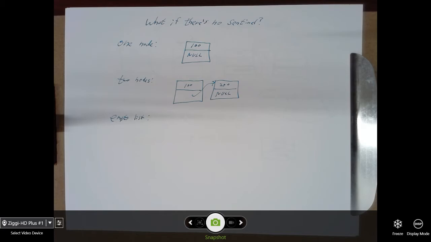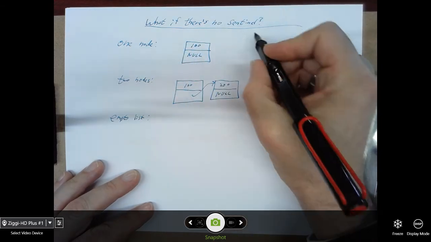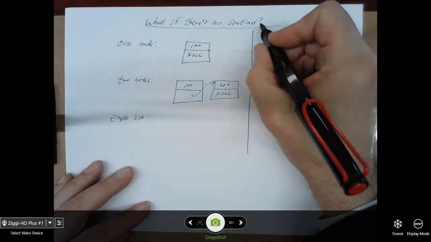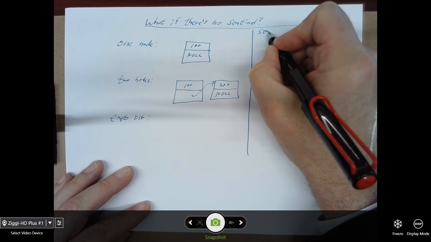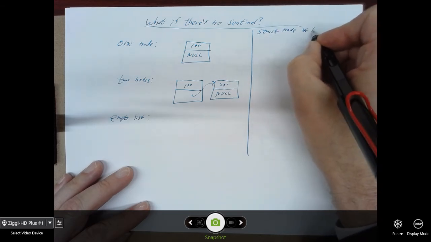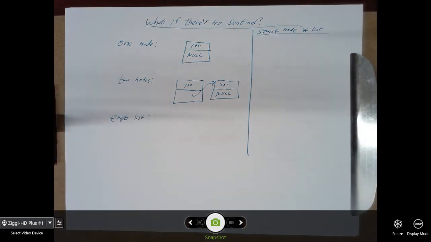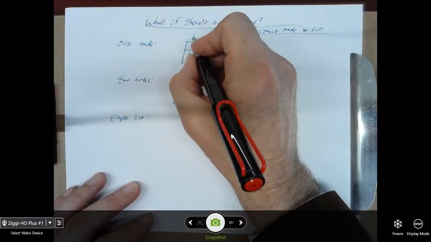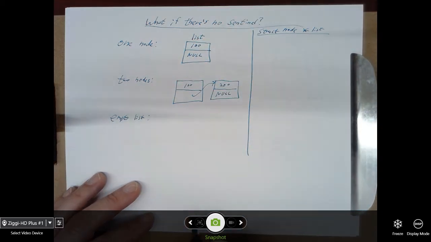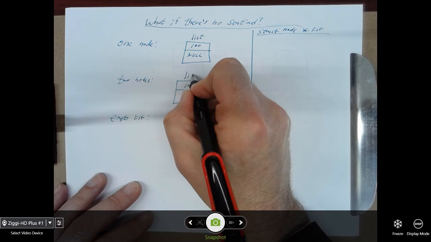All right, so suppose we have a linked list, just called list. So it's a pointer to a struct node. In the case of one node, list would just be the address of that node. In the case of two nodes, list would still be the address of that node.